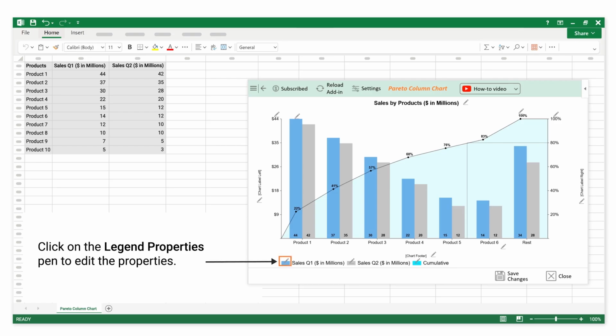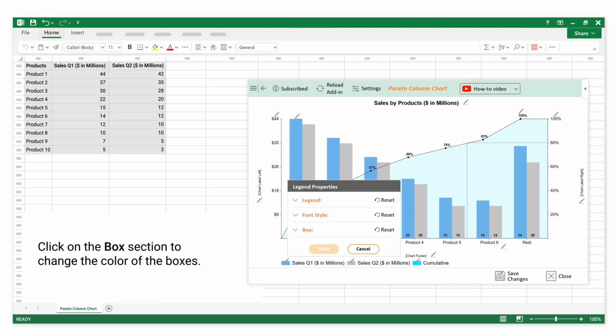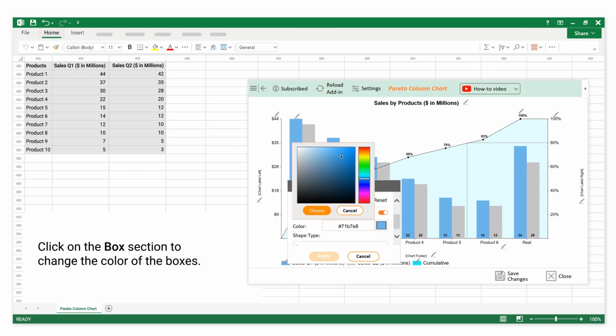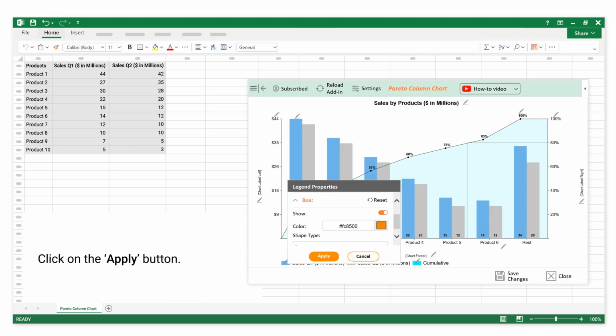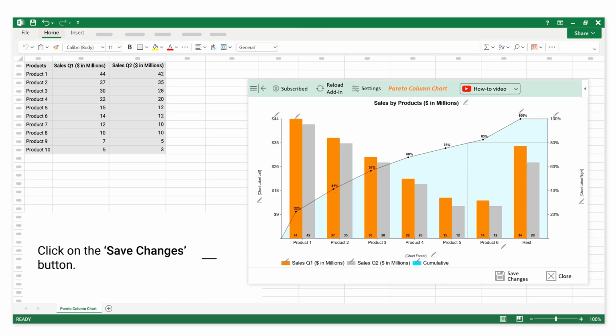Click on the Legend Properties pen to edit the properties. Click on the Box section to change the color of the boxes. Click on the Apply button. Click on the Save Changes button.